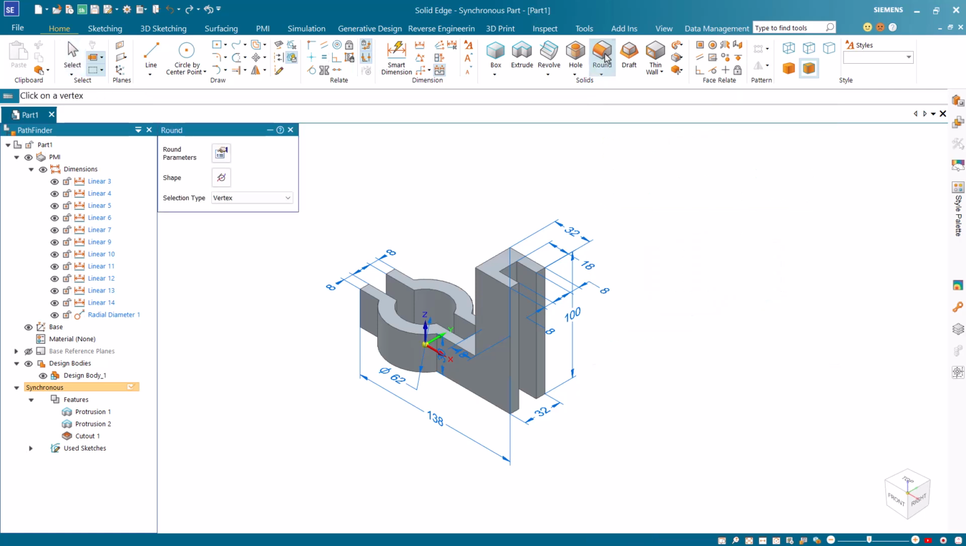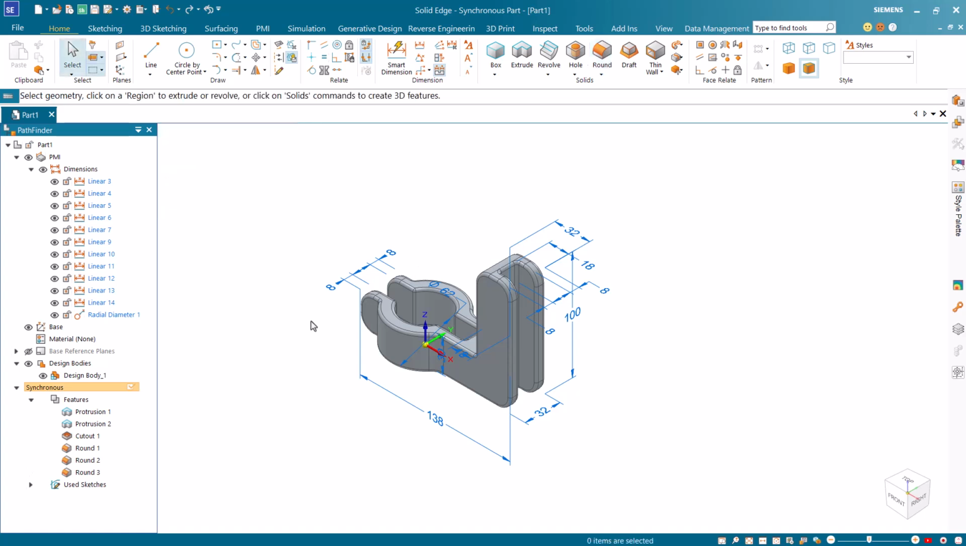Next, start the Round command and select an edge. Specify the radius as 12 and pick edges to create round features. Change the option to all fillets and select the model. Then change the radius to 2 and right-click to apply the fillets. Now change the option to all rounds and select the model again. Right-click to apply all rounds.